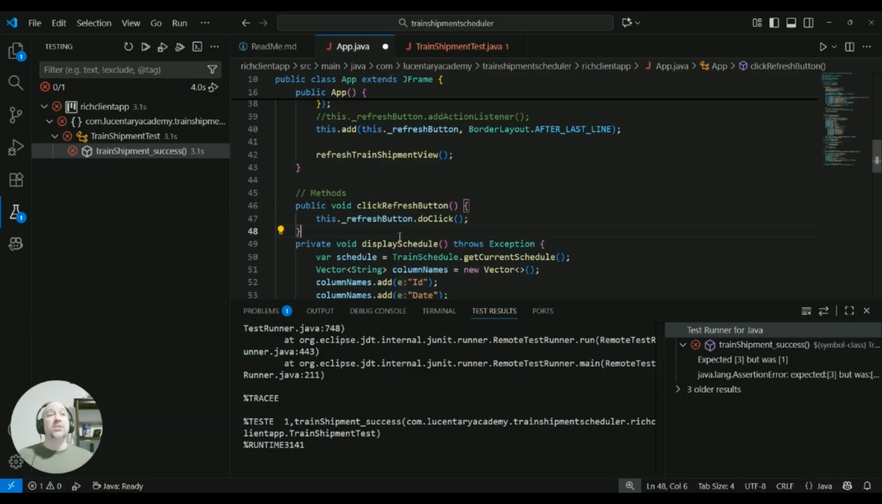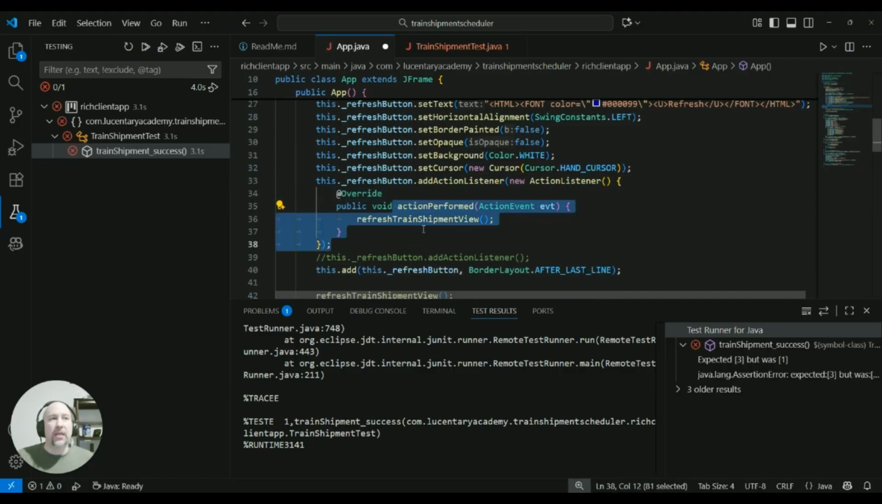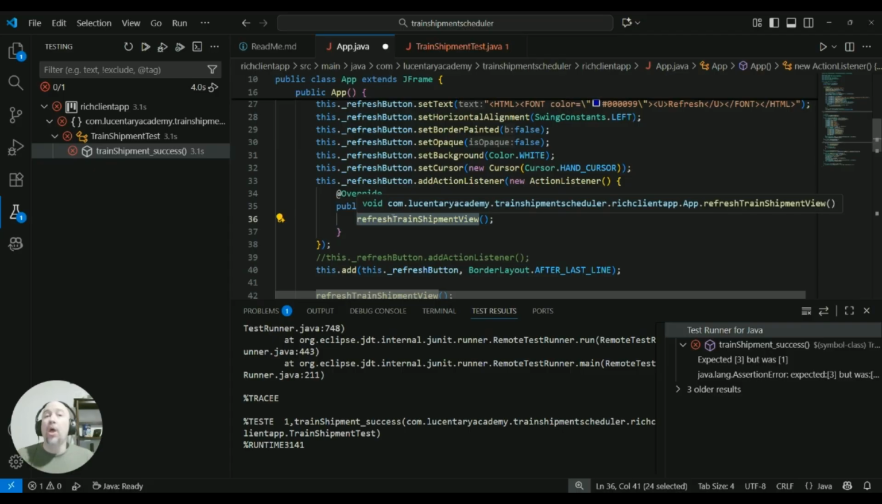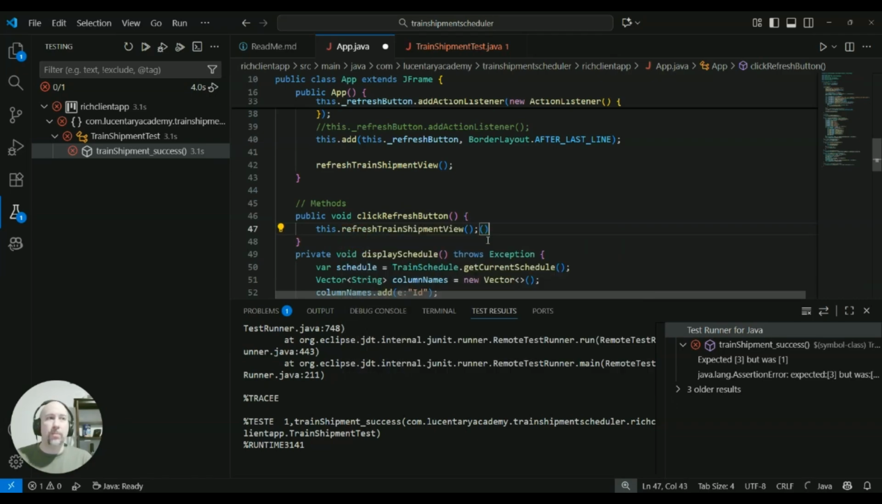And there's a few different ways to do this as well. So let's go to our actual JButton object. This is a Swing object. It has a do click. So that's one way to go. Another thing we could go, if we look at the refresh button, its action listener is this functionality here. So the other thing I could do is just call refresh train shipment view, because that's all it's doing. So I could call that instead. So I could just say this dot refresh train shipment view.